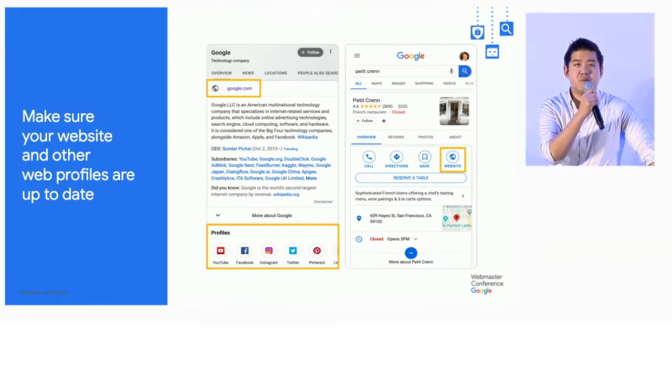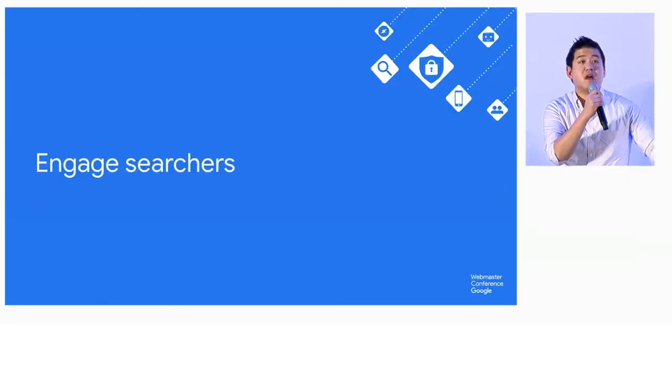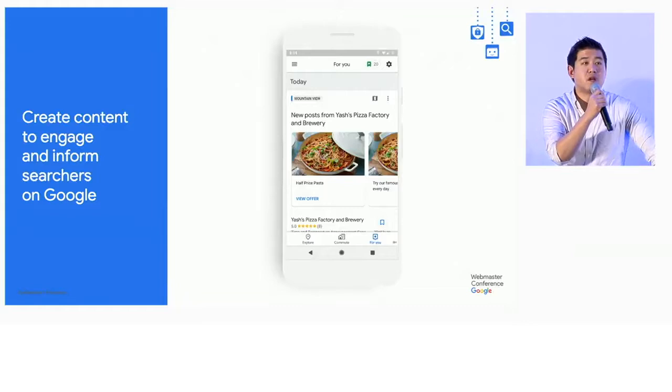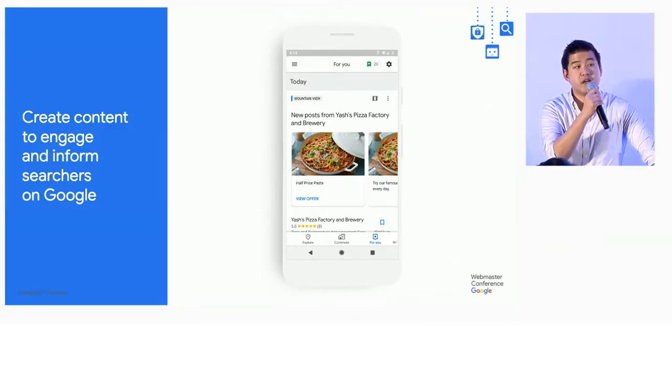Depending on, again, the topic of the knowledge panel, you should be able to add things like websites, social media presence, so that searchers can take the next step in terms of finding you and discovering what you do. Engaging searchers is also super important. And so we have a format that allows for certain types of knowledge panels to create content and engage with consumers and searchers on Google.